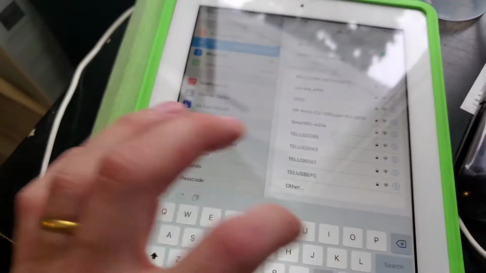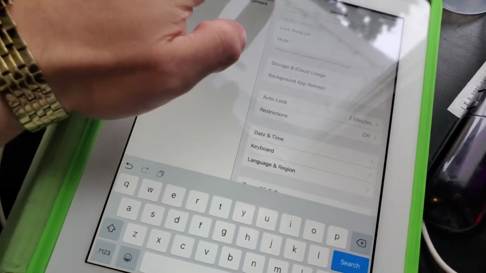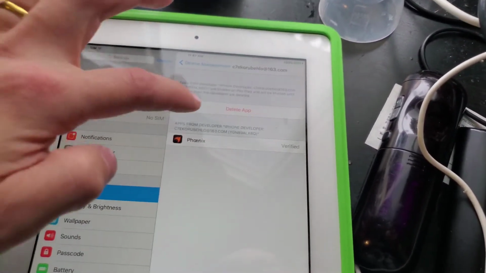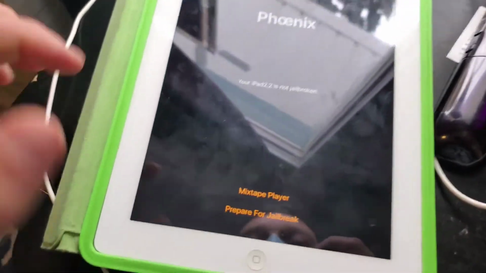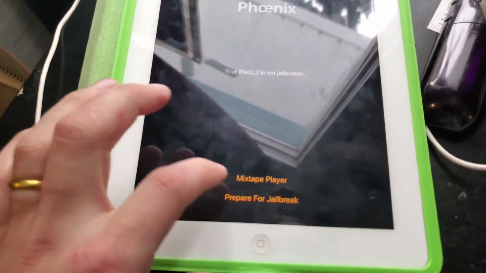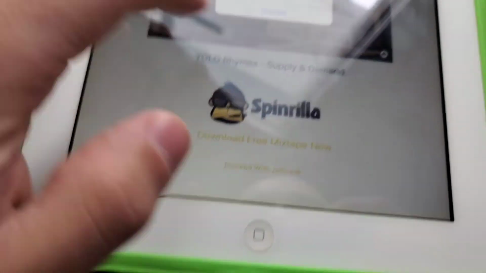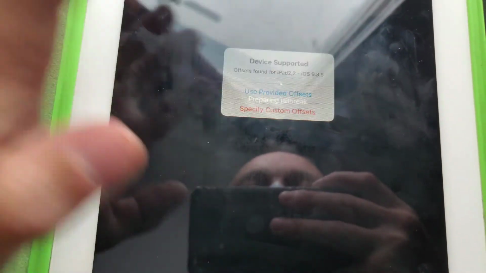So go to manage profile. And now it's saying verified. So now that we're verified, go back to the app, open it up. Should say your iPad is not jailbroken. Click on prepare for jailbreak, accept, and proceed with jailbreak. And then it will want to install, begin installation. And we're going to press use provided offset. And just let it reboot and restart. And we'll come back in a minute.